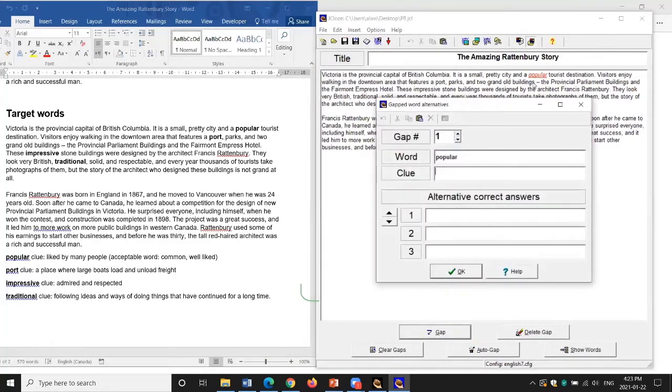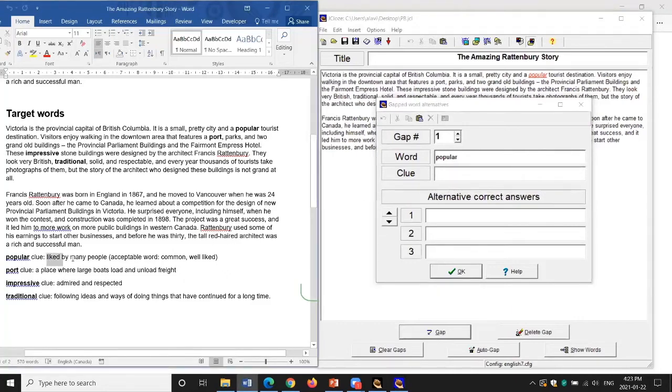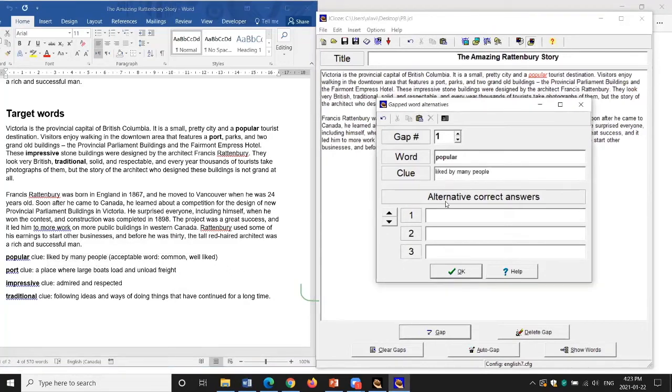So I'm just going to double click on the word to select it and go down here, click on gap. So this will first of all highlight the word and underline it and then give me some options for this gap. So I have gap number one, it's numbered automatically. The word is given to me here. Now I can add a clue if I want to the answer. Like the activity that we saw on Avenue, there was a clue and the clue was the definition of the word. So I just copied that definition over to my Word document and I'm going to paste it over here as a clue.